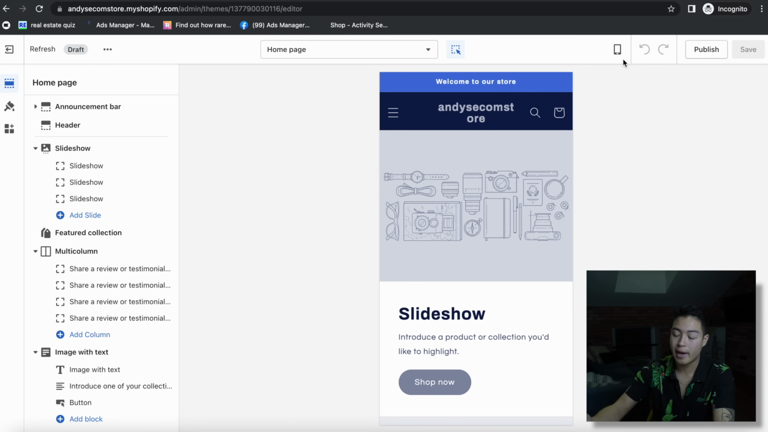We want our store to look best on mobile because 99% of the visitors are going to be on their phone if we're generating traffic from TikTok, Instagram Reels. And either way, people are always going to be on their phone for the most part. So this is what we're going to be editing in.